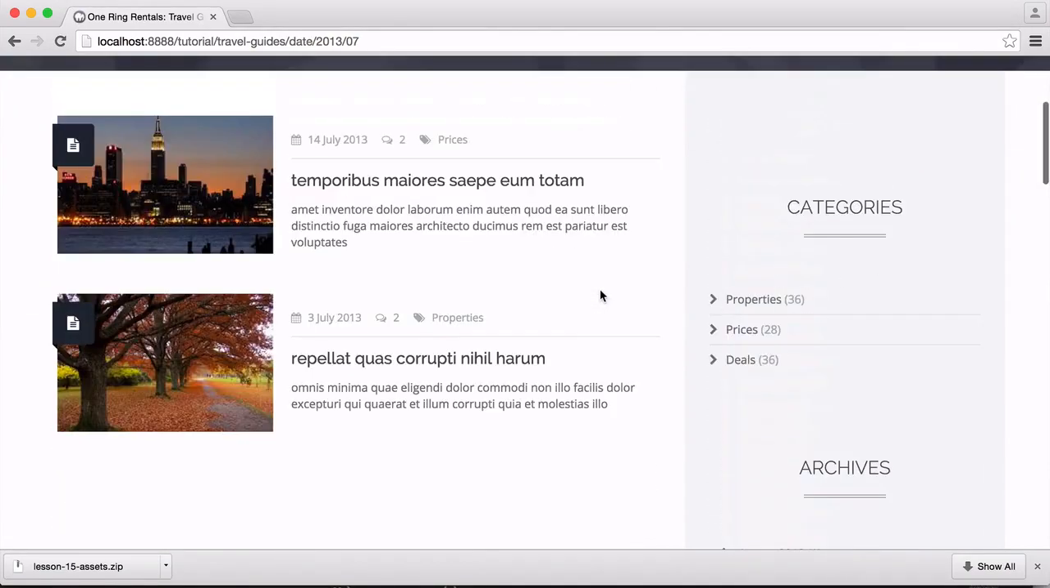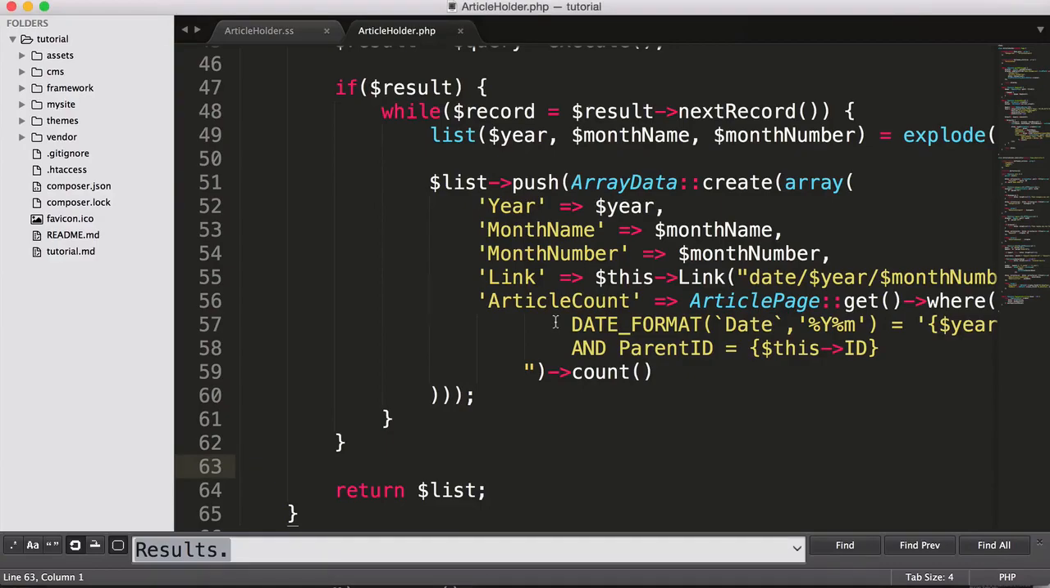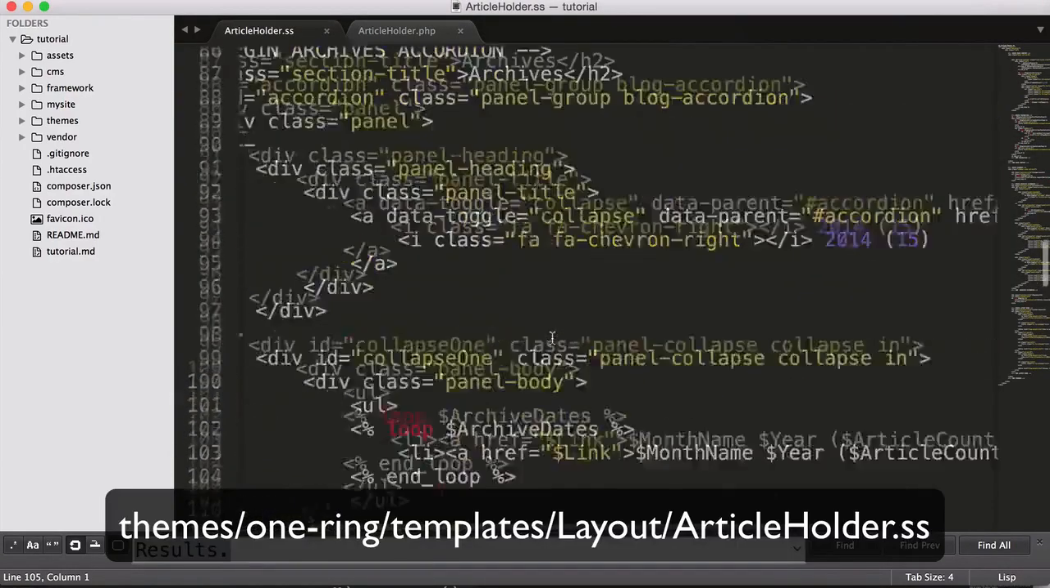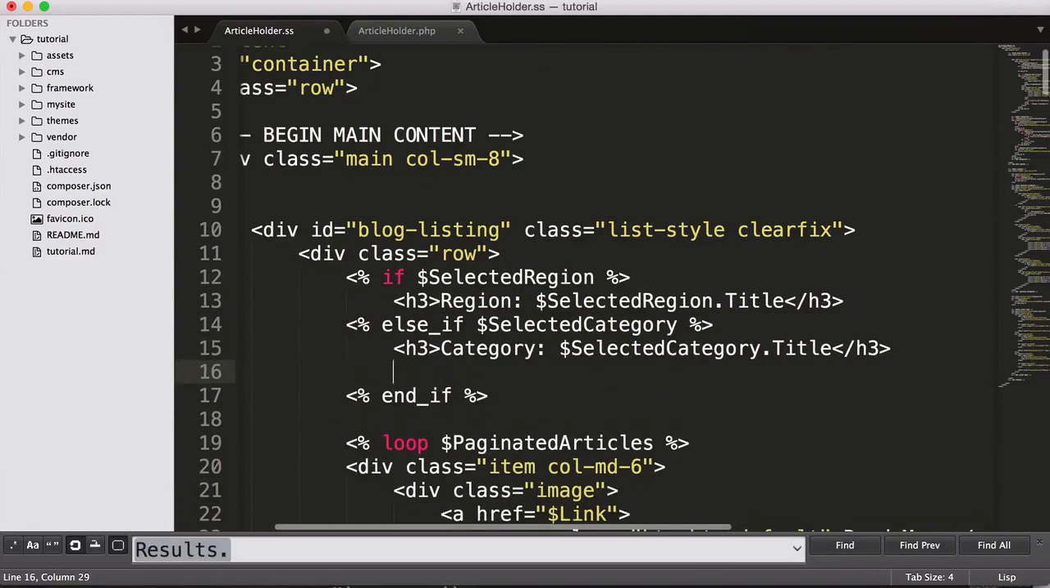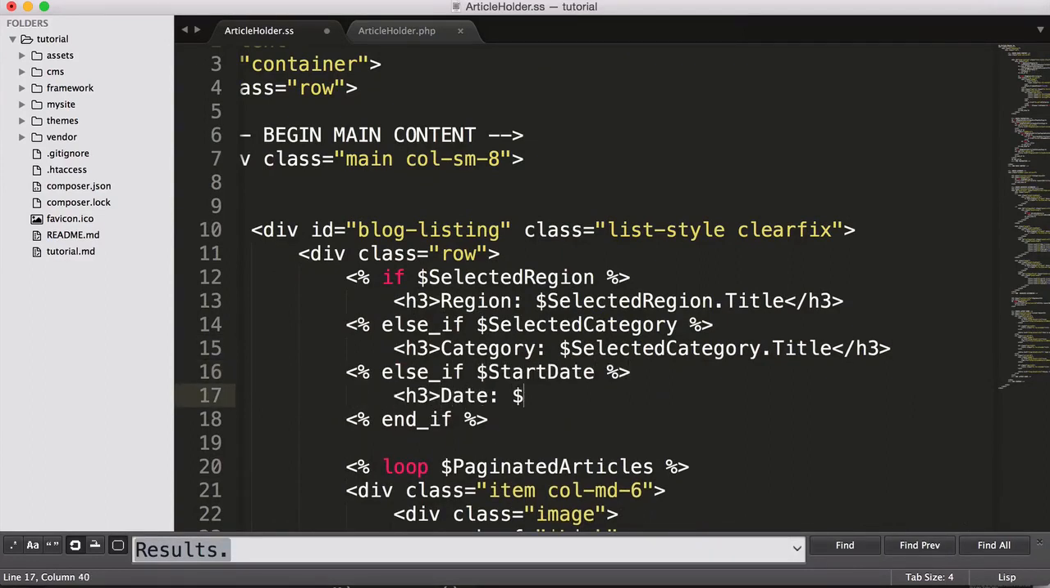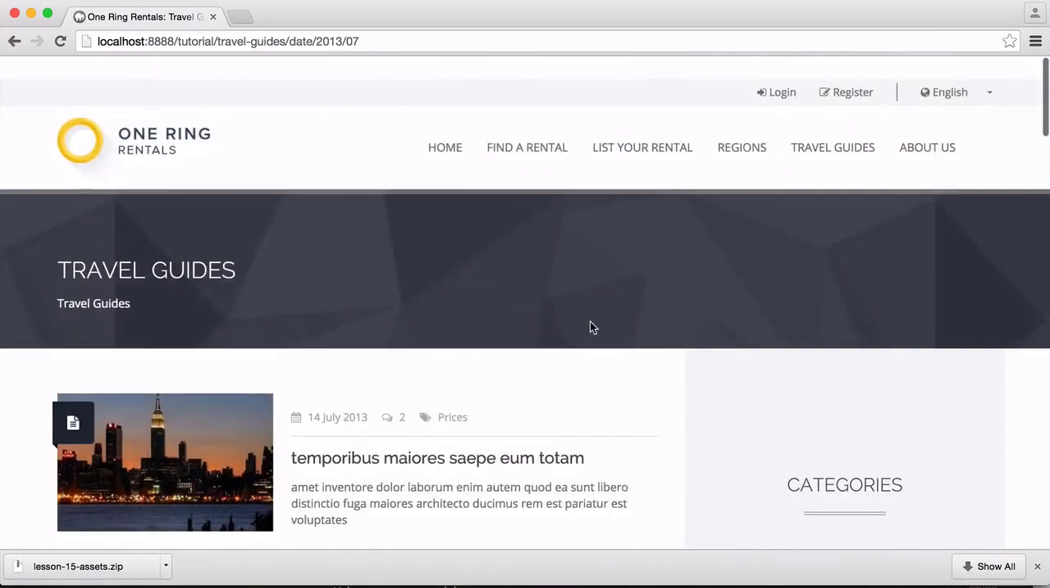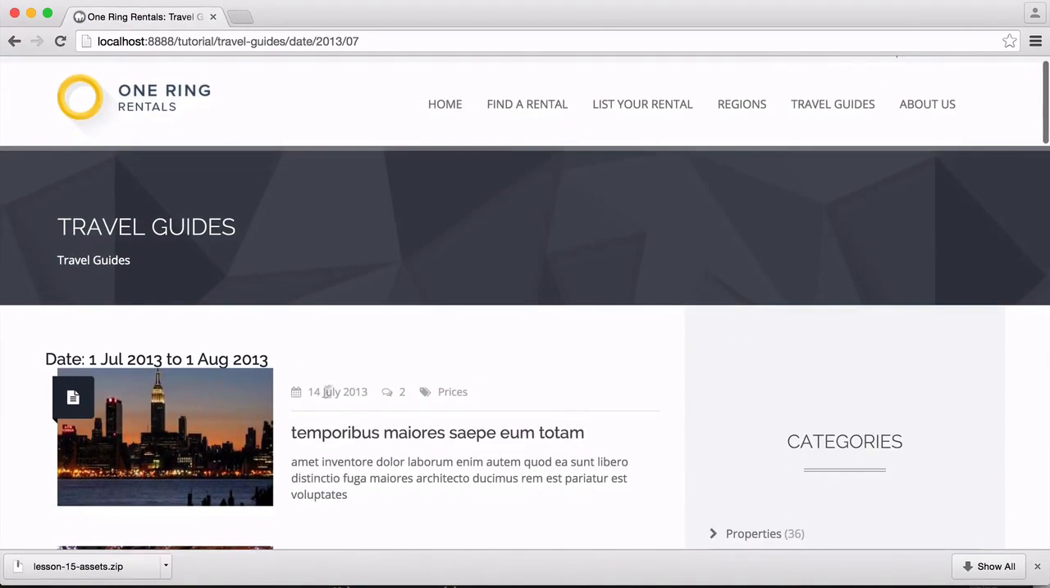Now the last thing we need to do is add another filter header for the date filter. So I'll go into my template here on ArticleHolder.ss, and I'm going to check if start date exists. I think that's a satisfactory condition if we've passed at least that to the template. And then we will just say showing start date to end date. And this is where having a proper SS datetime object comes in really handy. We can format the date right on the template. And just like that, we have a working date archive.